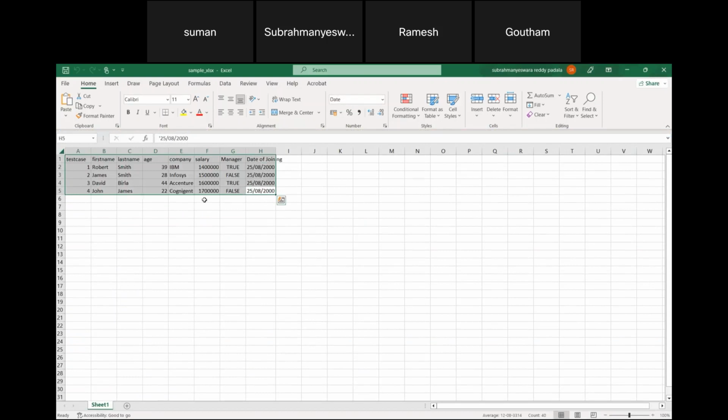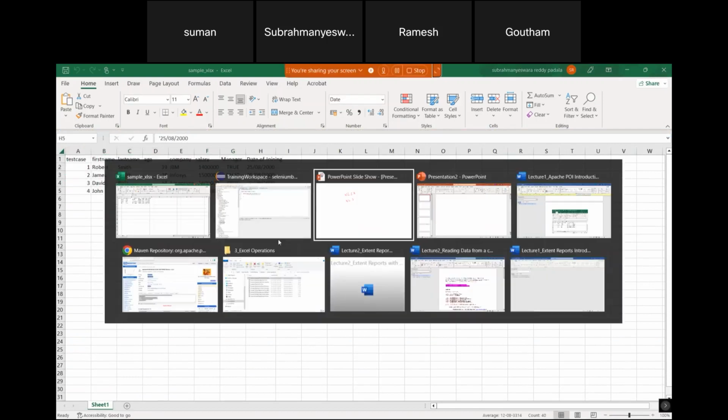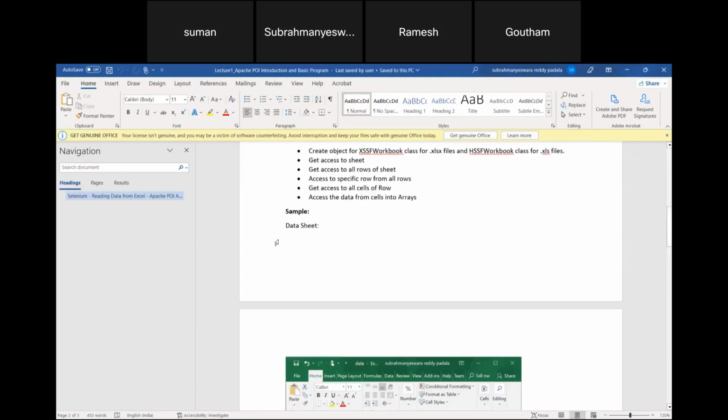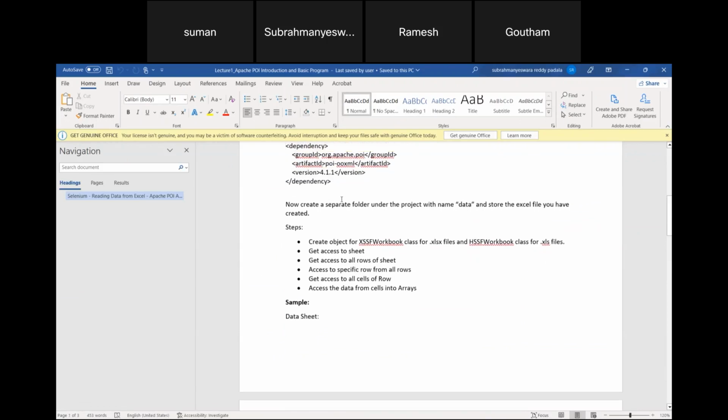Now I want to read this data from this Excel. Let us see how to do that. So create a separate folder under the project with the name data and store the Excel file if you have created it. Now create the object.